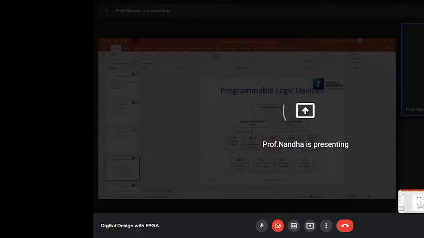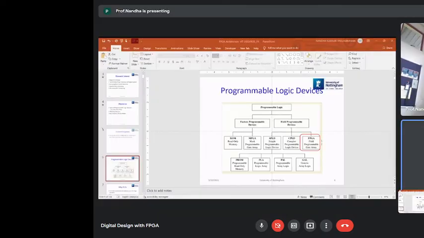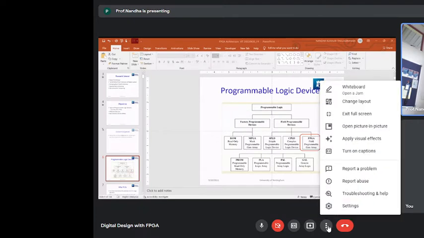Are you able to see now? Yes, sir. But it's not in the slideshow, I think. Because of this Google Meet, is it not in the slideshow? We'll put it in full screen, sir. I think it's in the slideshow, right? Ah, yes, the slide shifted.